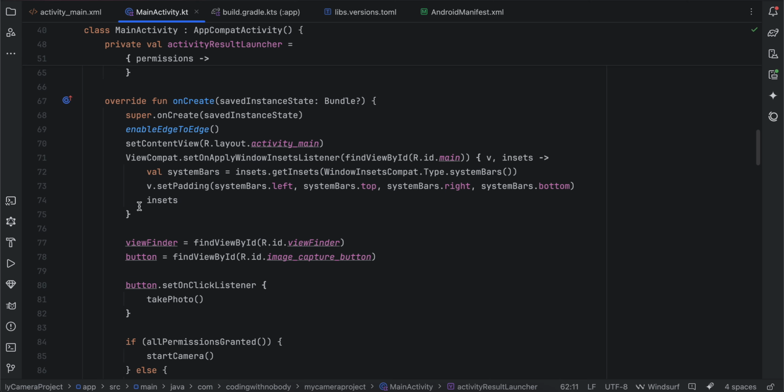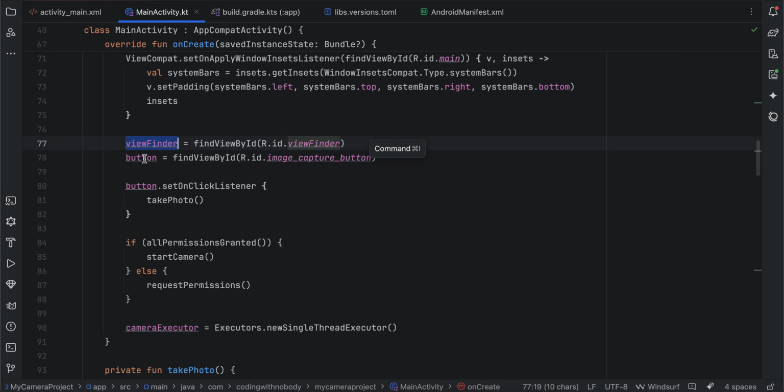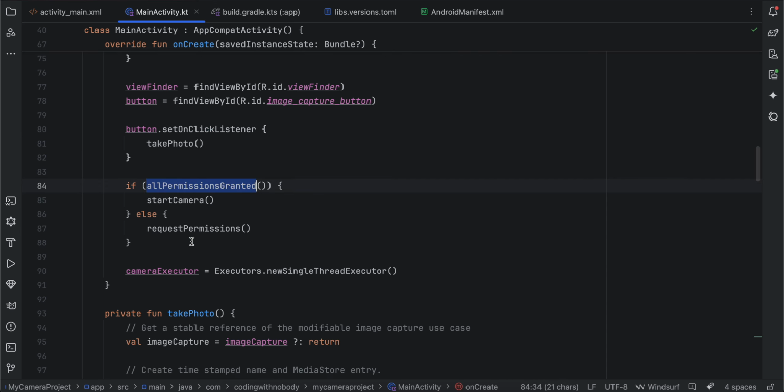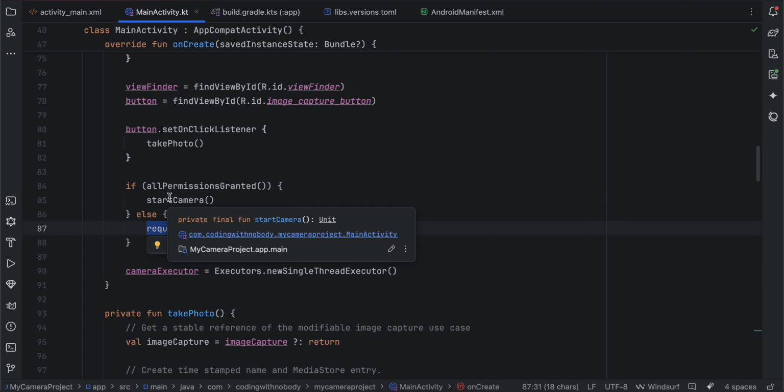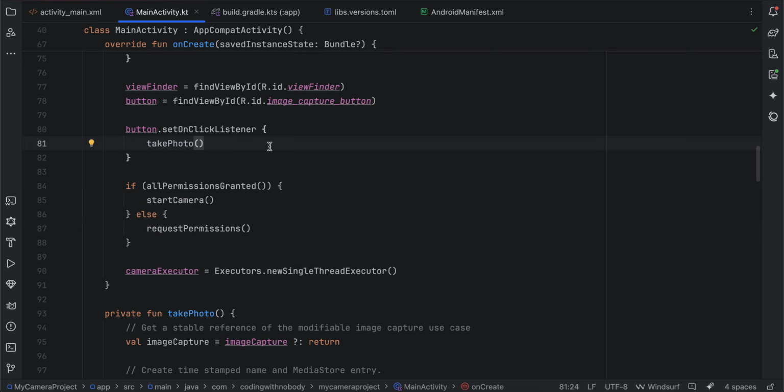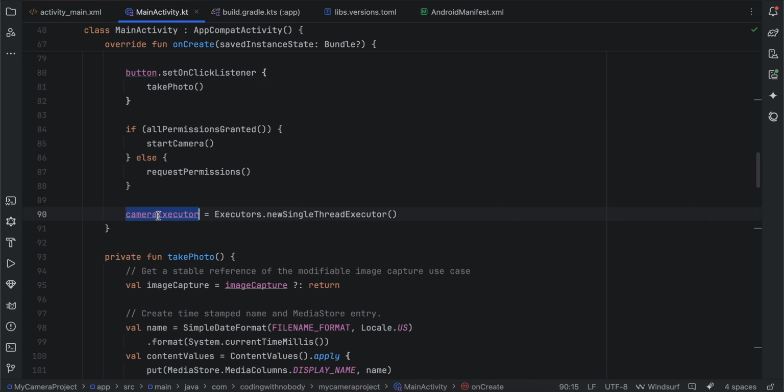Then inside onCreate, we just initialize our viewfinder as well as our button, and on click of the button we just call this take photo method. Okay, if all permissions are granted, then we just call start camera. If not, we just call request permission. I'll show you this method in a bit. Just bear with me over here. Then here we initialize our camera executor as well.